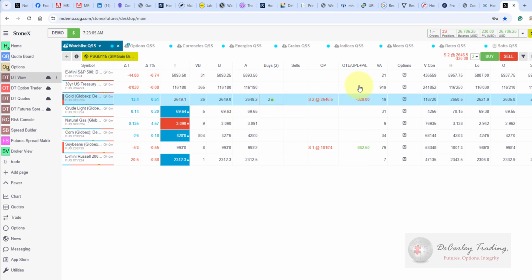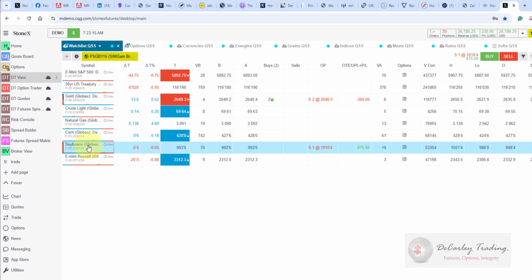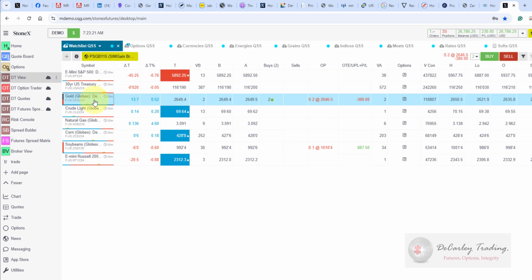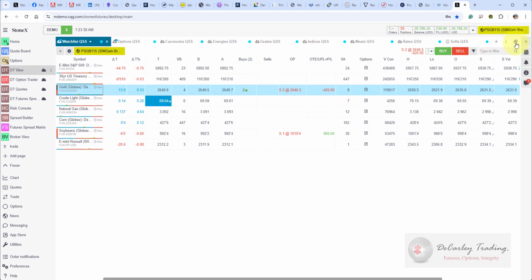And on the quote board itself, it also shows me my position. If I click on soybeans, it changes my positions. I'm short 1 soybean. You can see that here. So obviously, I can also offset or add to my trade by clicking on these buttons here. If I have it selected, make sure you have the right product selected.